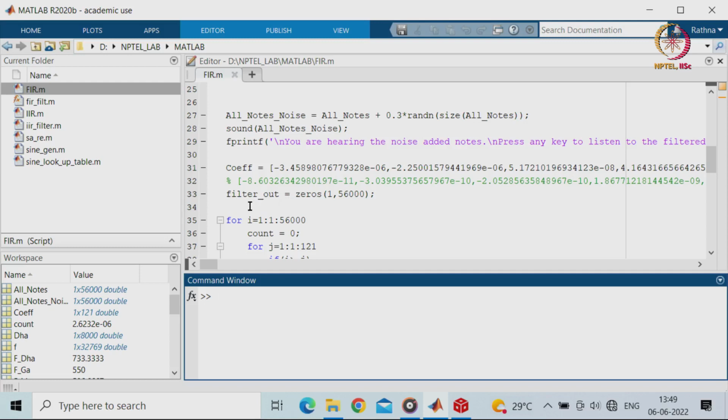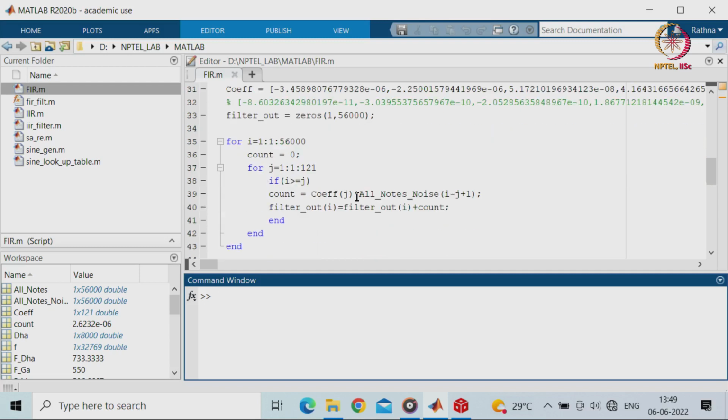Then you will call it filter out. Initially you call them zeros, then concatenate, and go up to 56,000. The order of the filter is 121 in this case, so you will be going from 1 to 121. You will calculate count plus coefficient j times all notes at I minus j plus 1. You will be shifting them, getting the first sample, and the rest you have assigned zeros.